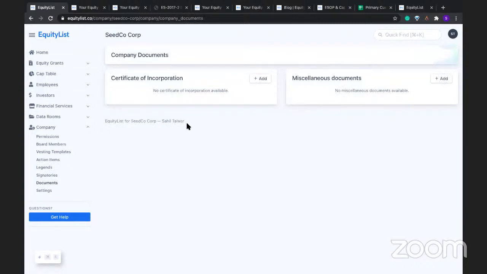You can store all the company related documents right here. Again, the point is to build this as a single source of truth for all the company related information. And that's about it.